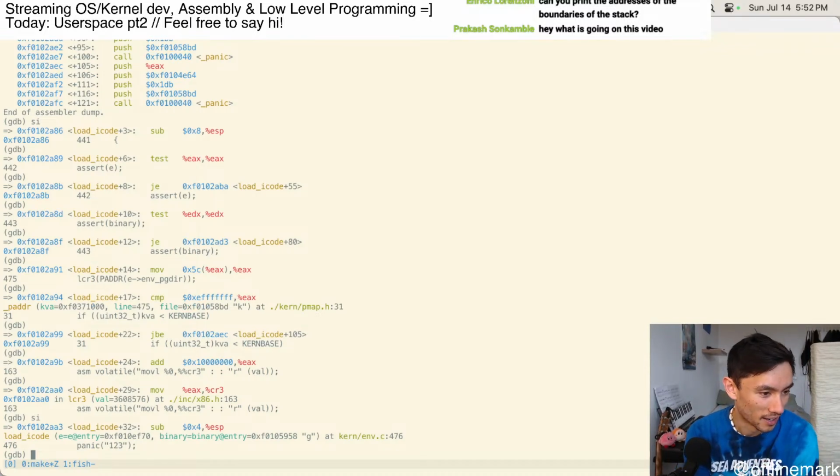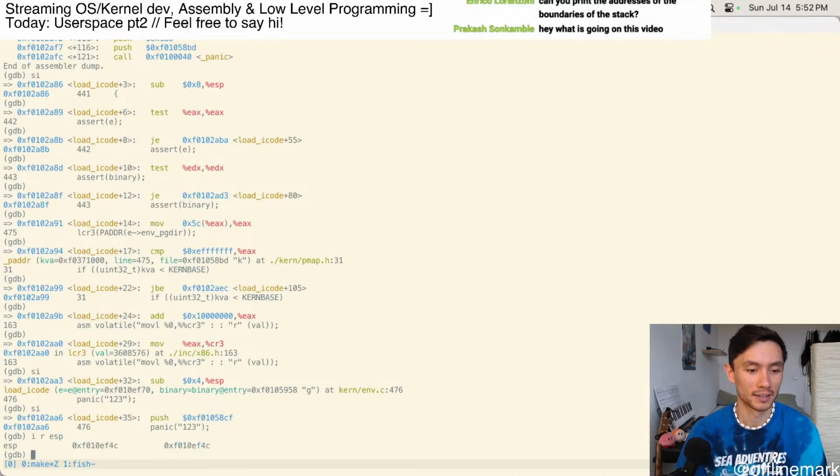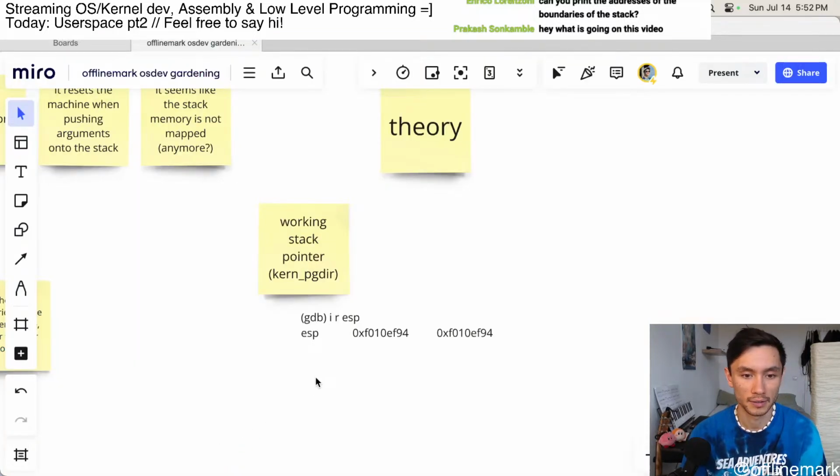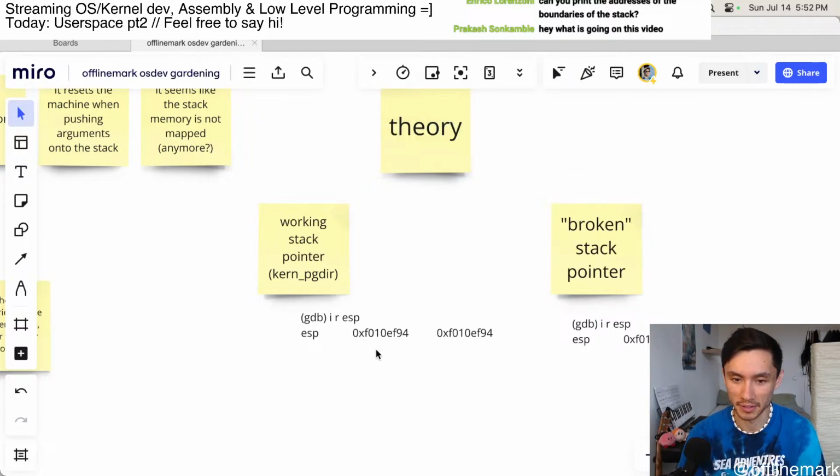Hey Prakash, I don't have time to totally explain it, but I'm debugging why my kernel is so broken right now. And specifically here.